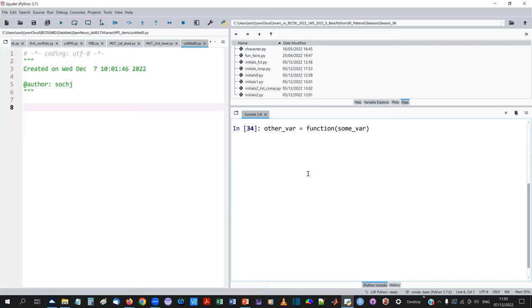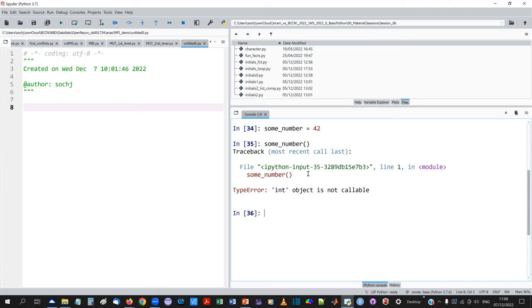Now, some objects are functions and some others are not functions, obviously. So if we define something which is not a function, like the integer number 42, we can obviously not call this as a function. When we try to do this, we will get an error message saying that the int object is not callable. That is, we cannot use it to do a function call.